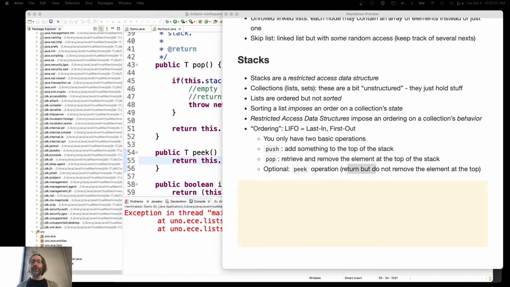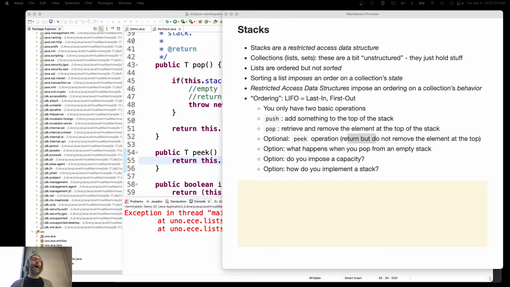Again, we've got a whole bunch of other design considerations here. What happens when you pop from an empty stack? Do you impose a capacity? How do you implement this stack? A linked list or an array-based list? You can do it with an array-based list efficiently, by the way. It's just that your end is the top of the stack.